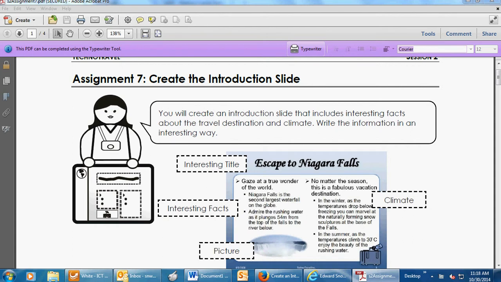Today, you will create an introduction slide that includes interesting facts about the travel destination and climate. You are going to type the information in an interesting way. Notice in the example, it gives you an interesting title, such as Escape to Niagara Falls, some interesting facts, a picture, and information about the climate. You will have to have completed your research on your travel destination in order to complete this slide.